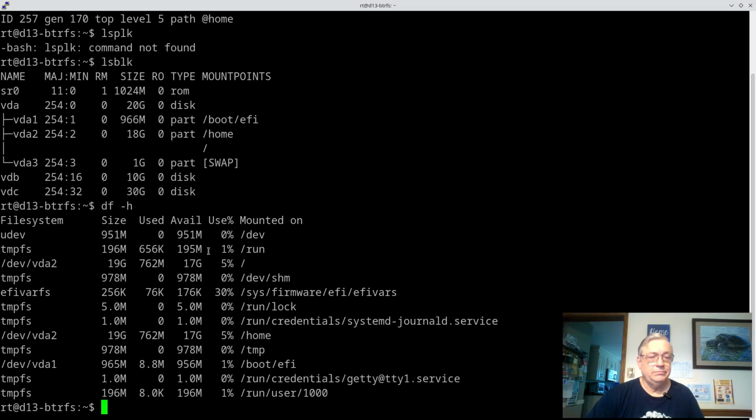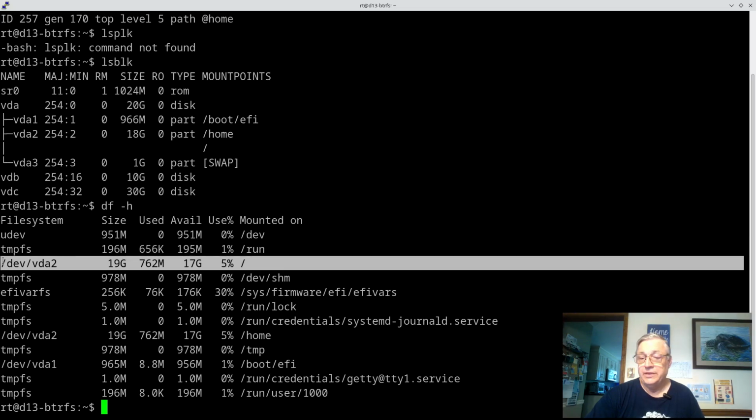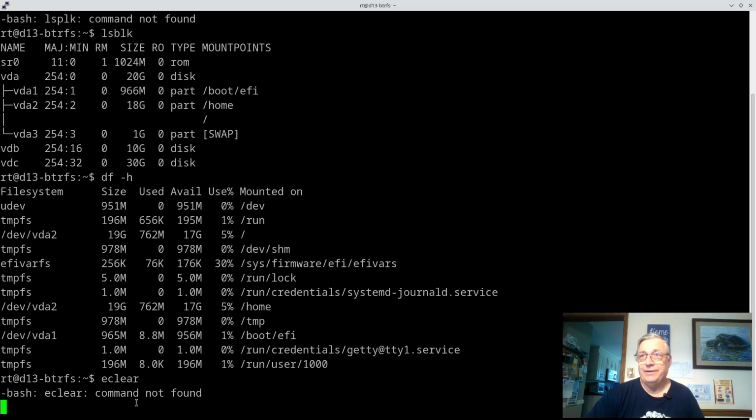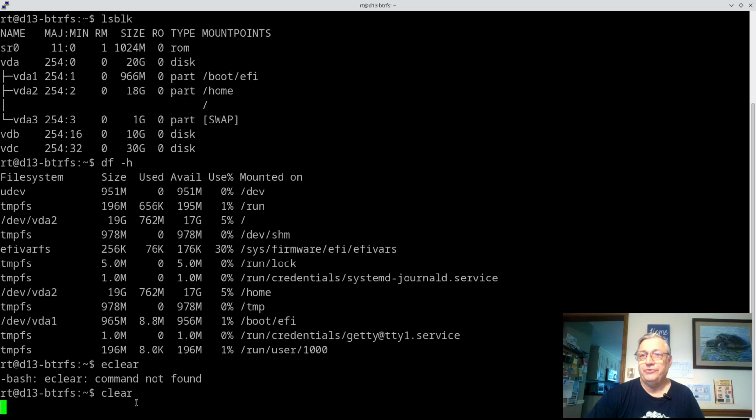And df doesn't show us anything new anyway, so that's it. It's done. Next thing we got to do is expand the volume and mount the additional drives.